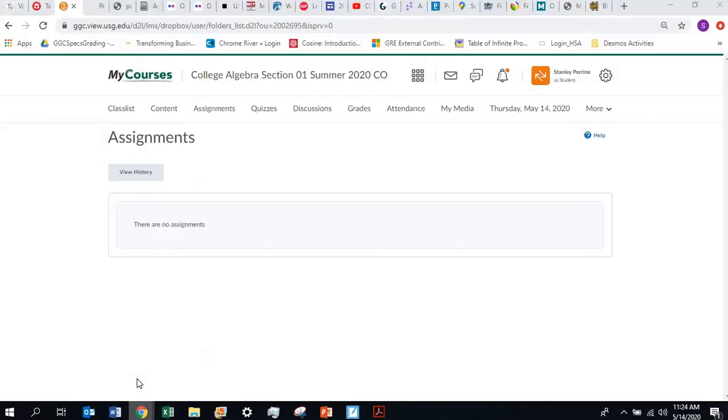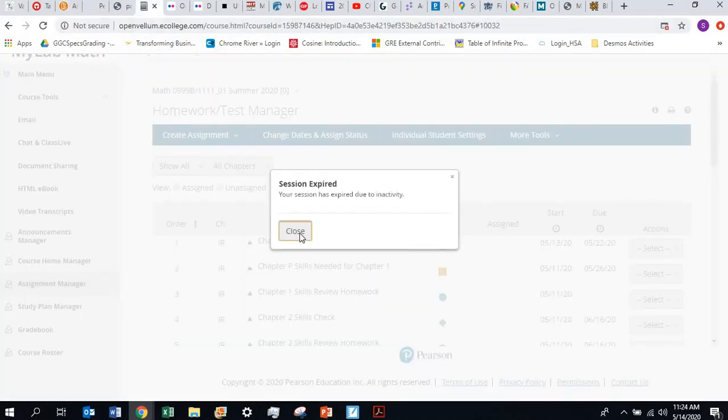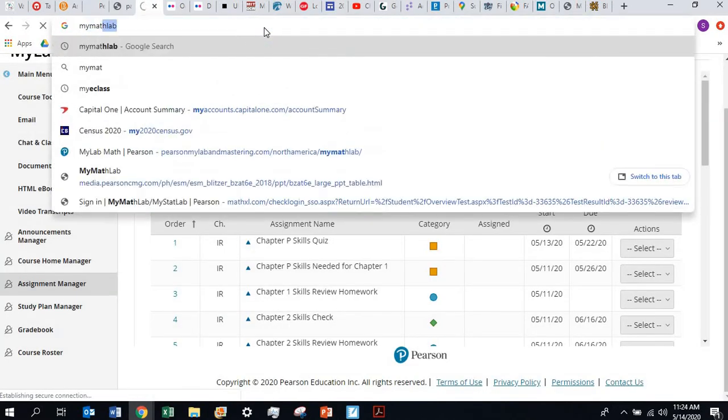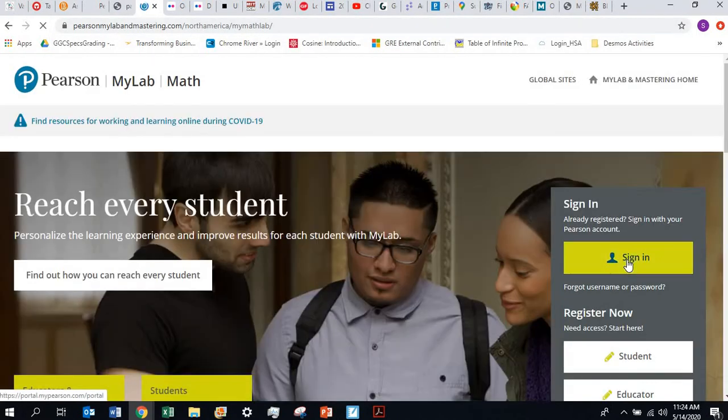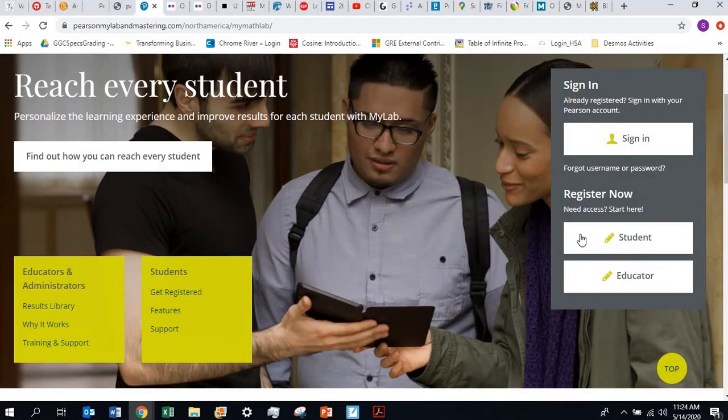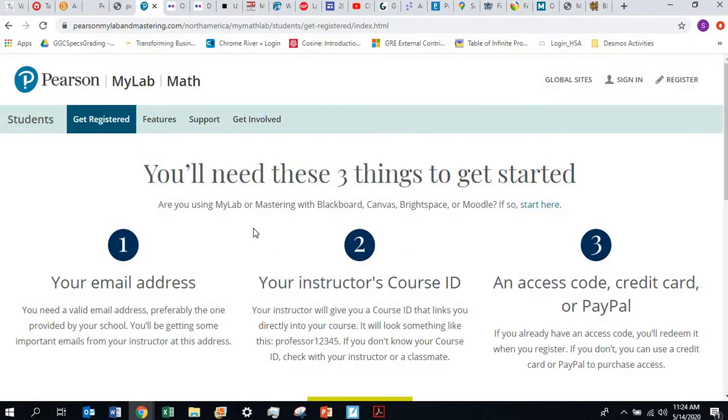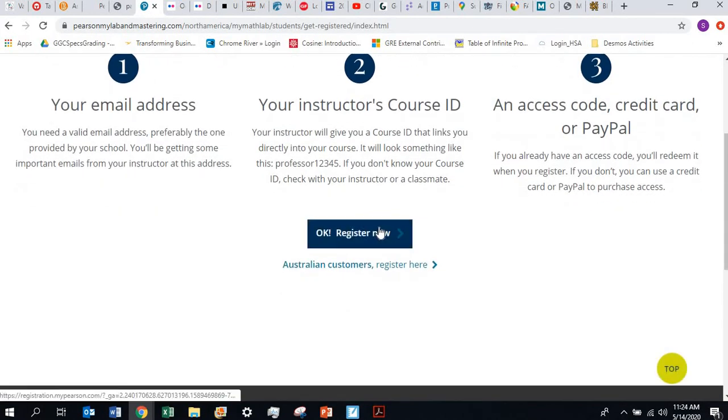So back to here. Now, the next thing is MyMathLab. If you go to your MyMathLab and click in here, then you need to sign in. Now, if you've never signed in before, then you need to register, and that access is to start with student. You'll click on that, and the first thing you'll need to enter is your course ID.